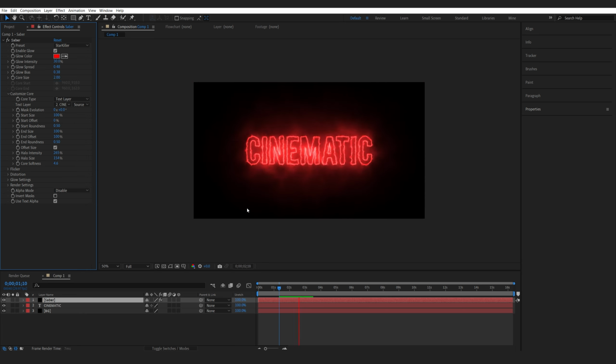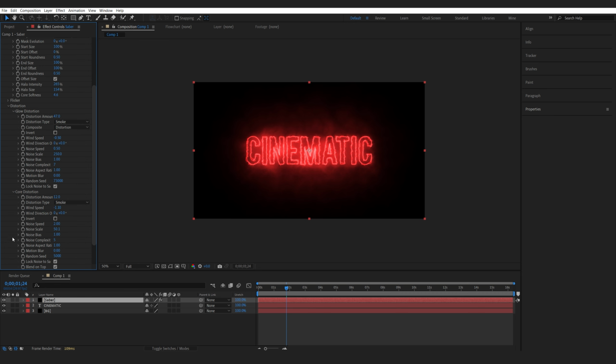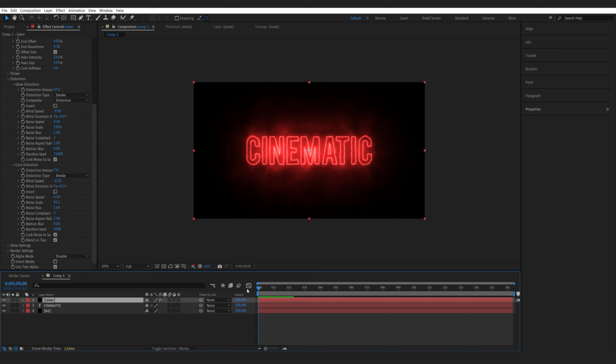Now, if we play this back, you can see that we get this nice distortion, kind of foggy look here, but it's a bit too fast. So what I want to do is go into my distortion, and under glow distortion, anything that has speed in it, I'm just going to lower it to something like 0.5. Here, 0.5 as well. Now we'll go into the core distortion, and here I'll lower the core distortion just a bit, maybe set it to 7. And again, anything that has speed in it, I'll lower to 0.5, and here as well. So now we just slowed it down and we have more subtle movements.